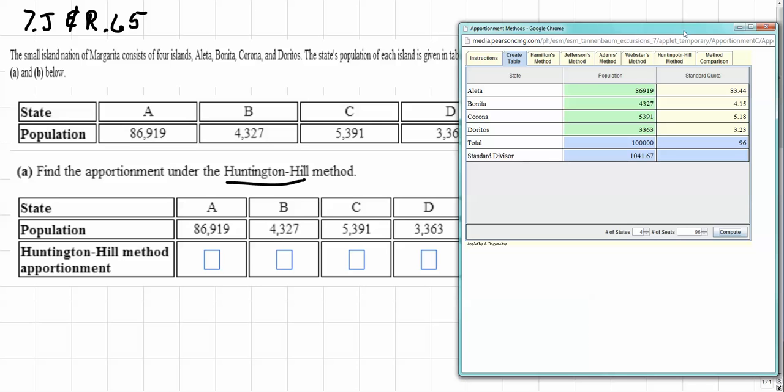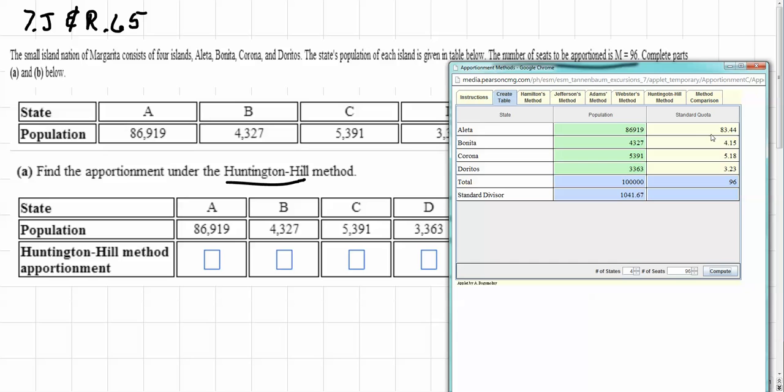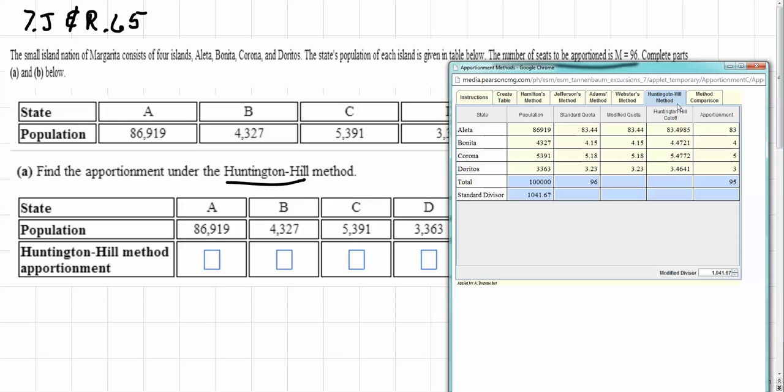Notice, however, that this is the standard quota. There are 6 methods up here: Hamilton's method, Jefferson's method, Adams' method, Webster's method, Huntington Hill method, and method comparison. We will left click Huntington Hill method, and we come to the apportionment, which is going to be 83 for Alita, 4 for Bonita, 5 for Corona, and 3 for Doritos. But notice right here we have a 95. So I want to go ahead and look at that.